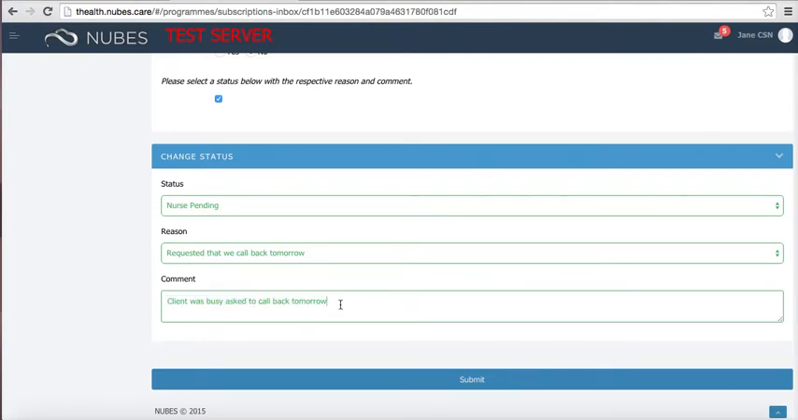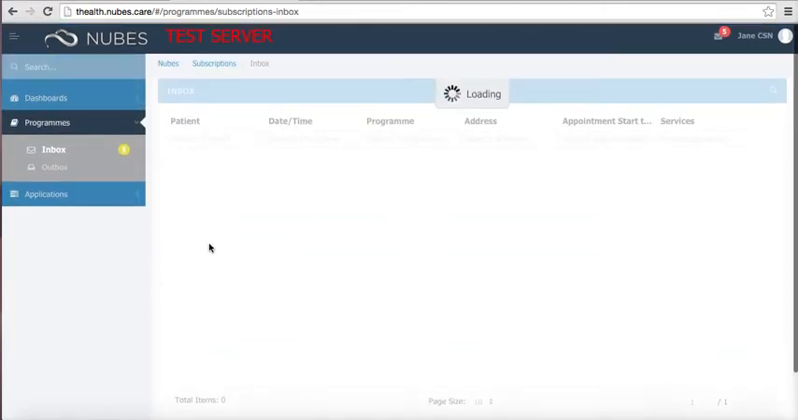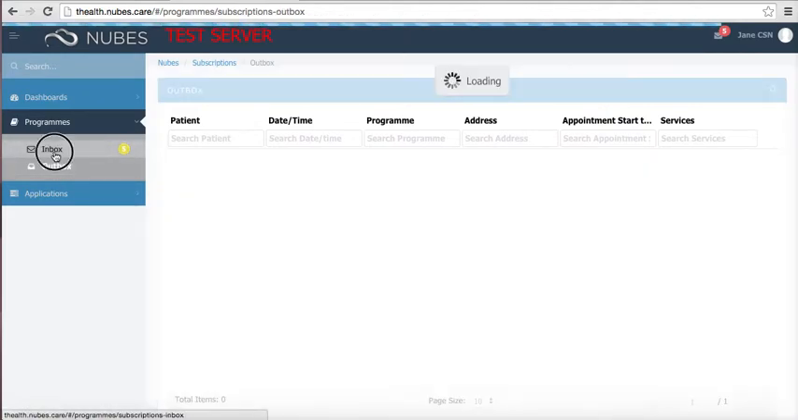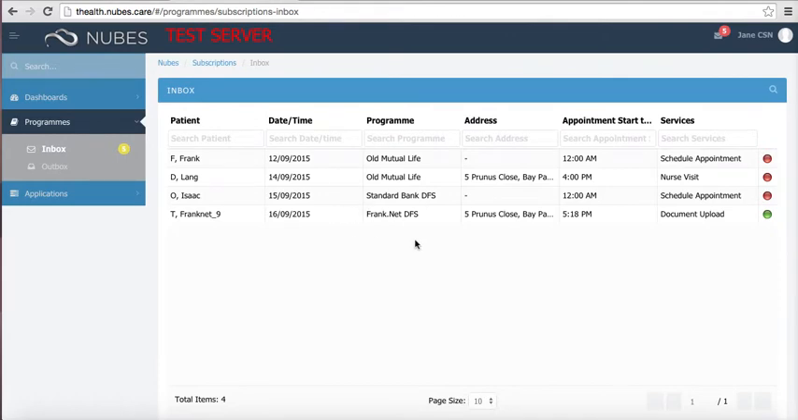This is so that we can answer any questions on your behalf if we get a call from the brokers or the companies. So then we can easily say that the case was sent to you, the client asked to be called back tomorrow, and you spoke to the client, etc., and you just click submit. Okay. You'll see that what it will do now is it will take it off your task list.